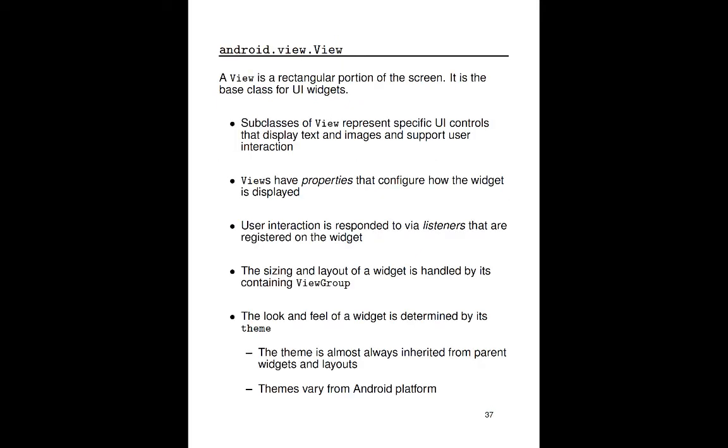So View is the most abstract class in the UI widget class hierarchy, and it basically represents a rectangular portion of the screen. As you go further down the class hierarchy, you get more and more specific UI controls that do things like display text and images and support user interaction. Views have properties that configure how the widget is displayed, everything from the text displayed in a text widget to colors and things like that. User action with the widgets is responded to via what are called listener objects that are registered on the widget, and we'll see examples of that later.